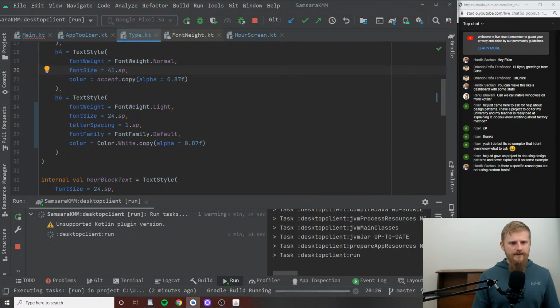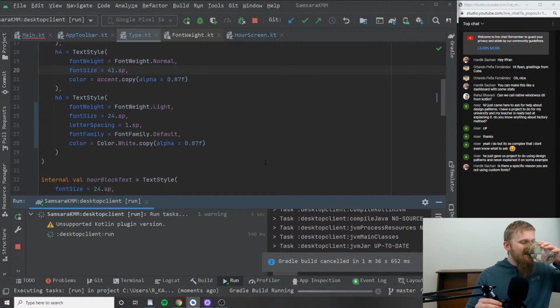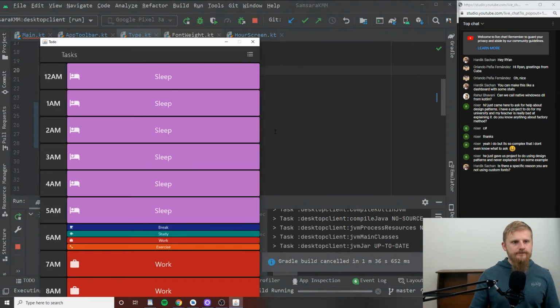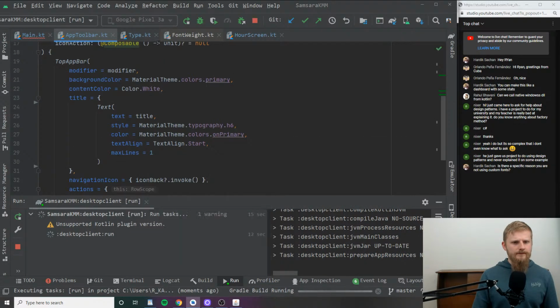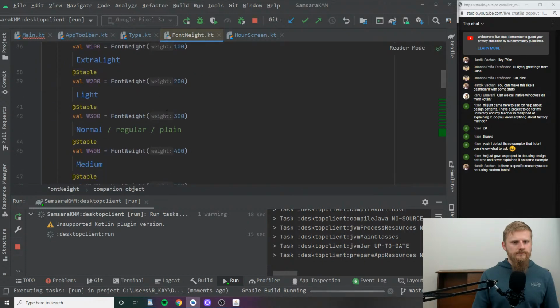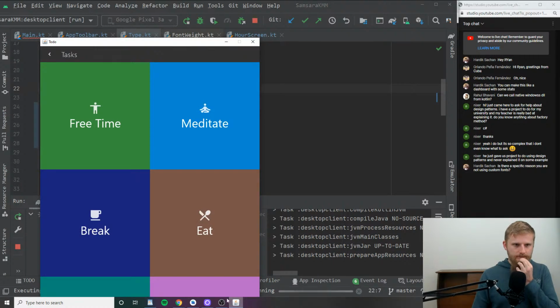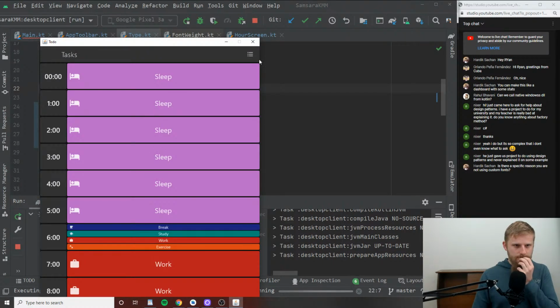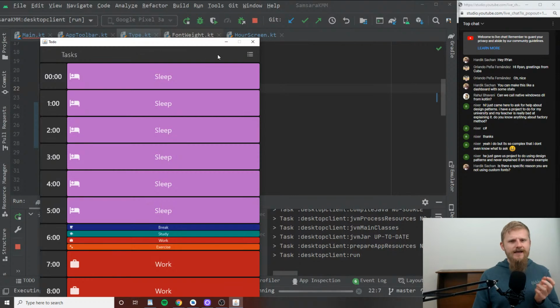Okay, did I make the change? Or let's just rerun this. That doesn't look any different. Unless I'm confused here. I wonder if Android Studio just didn't load the change. Well, whatever. It looks better. Why does that say tasks? I don't think that should say tasks.